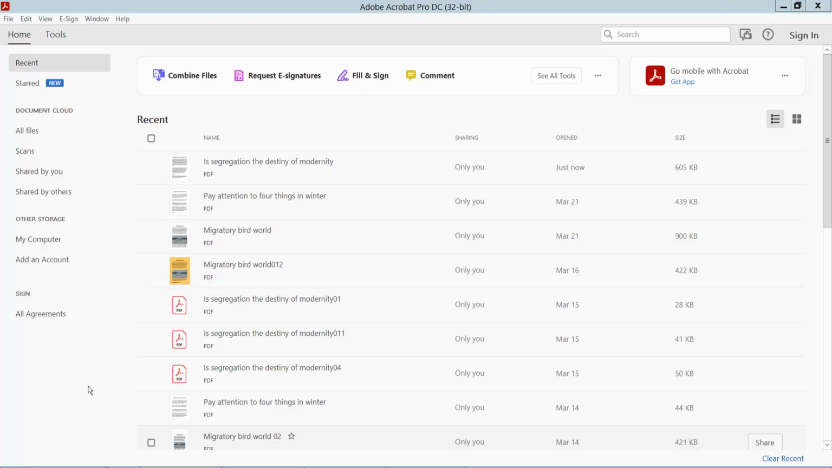Hello everyone, today I will show you how to change watermark color in a PDF file using Adobe Acrobat Pro DC.